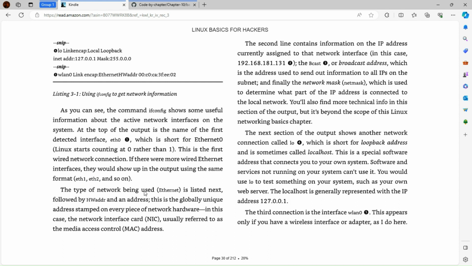The type of network being used, Ethernet, is listed next, followed by HWADDR and an address. This is the globally unique address stamped on each piece of network hardware. In this case, the network interface card, NIC, usually referred to as the media access control MAC address, and not Mac like Macintosh.